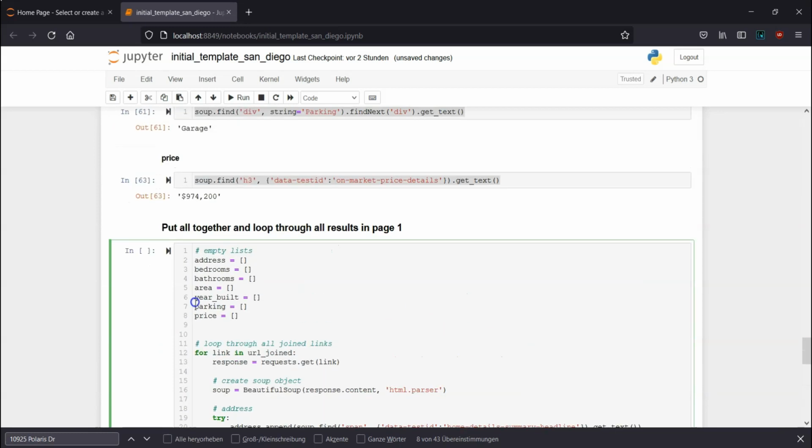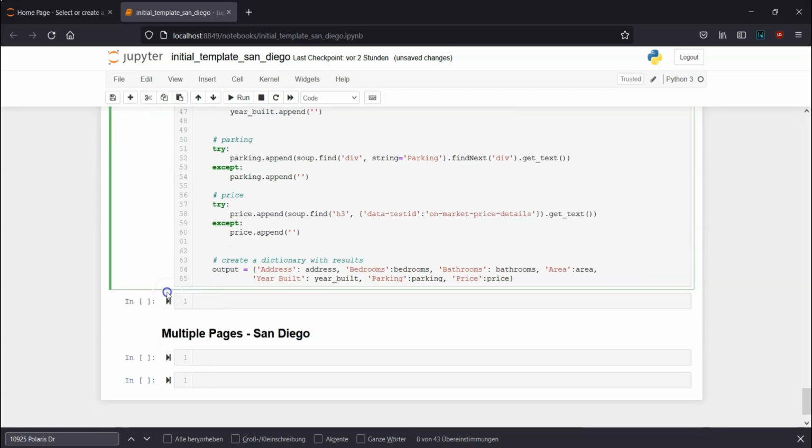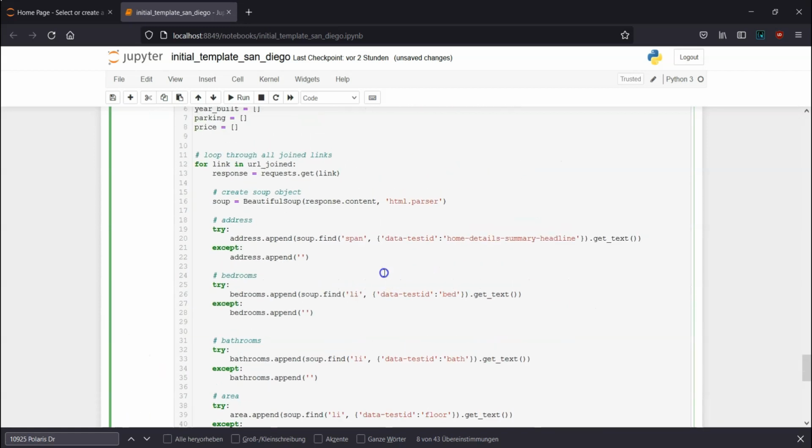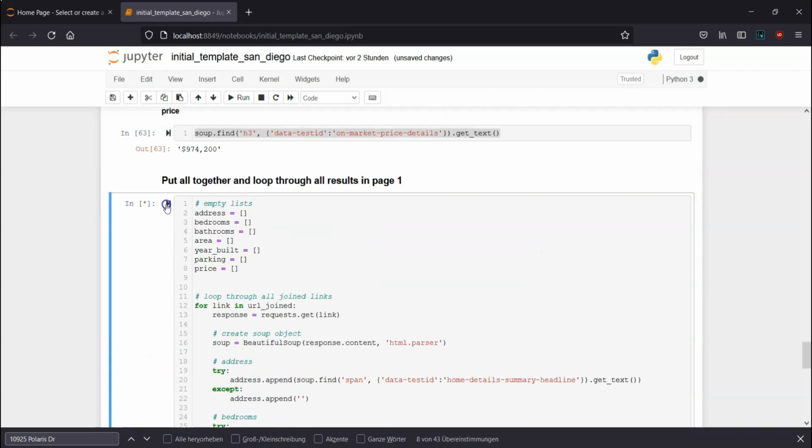Okay, so this should actually look fine. Okay, and now I want to run this cell here. Let's see if this works. Let's run it. Okay, now it will take a few seconds because again we need to send requests to all links. In our example we have all in all 40 different links.